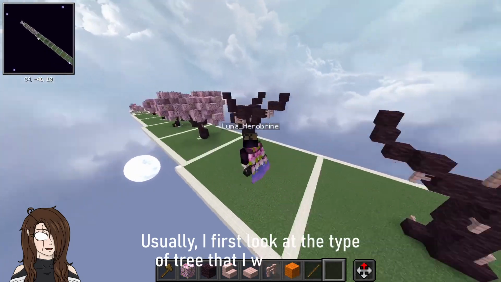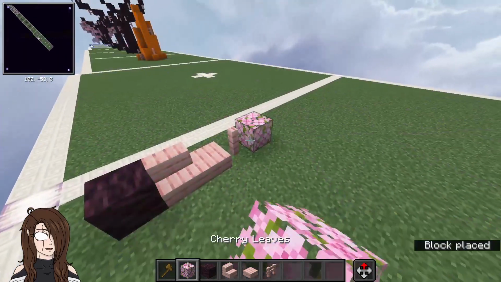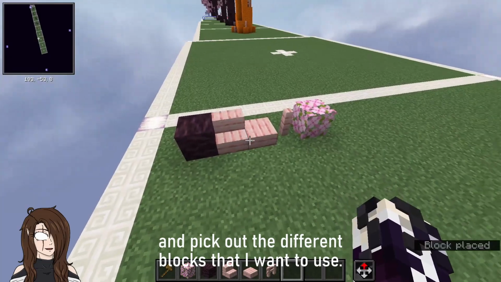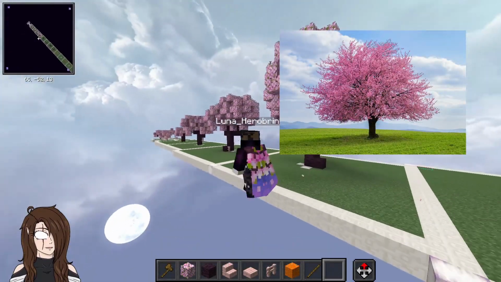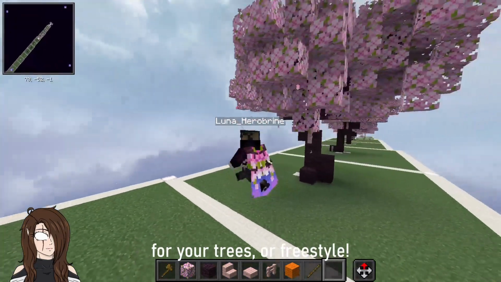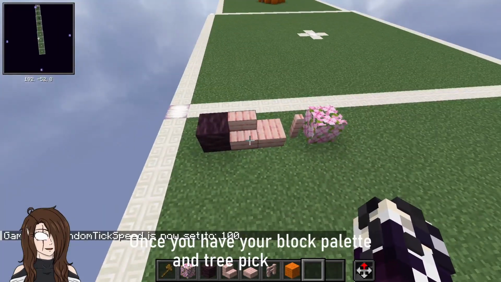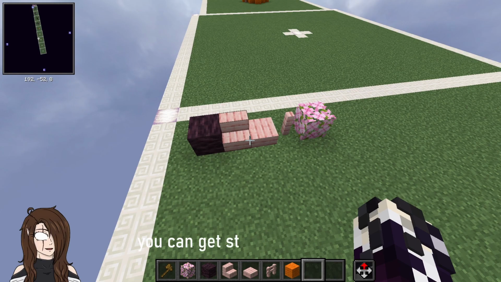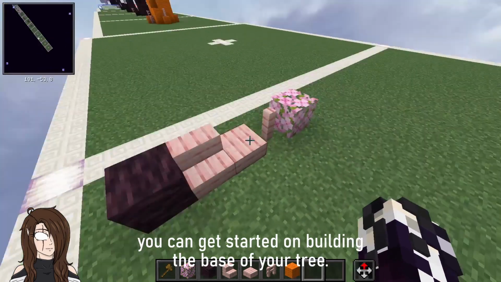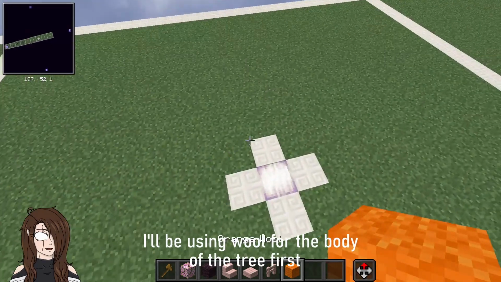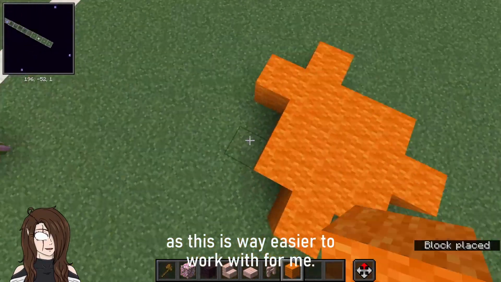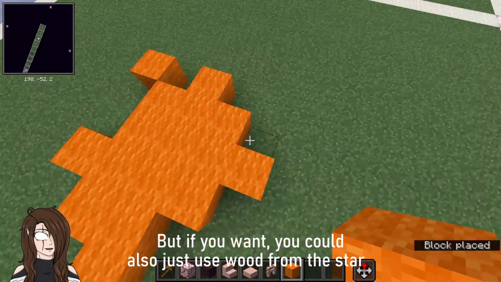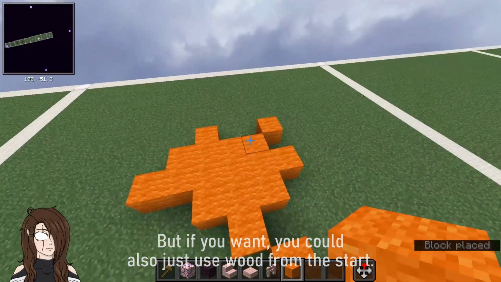Usually, I first look at the type of tree that I want to build, and pick out the different blocks that I want to use. Then you can either decide to pull up reference photos for your trees or freestyle. Once you have your block palette and tree picked out, you can get started on building the base of your tree. I'll be using wool for the body of the tree first, as this is way easier to work with for me. But if you want, you could also just use wood from the start.